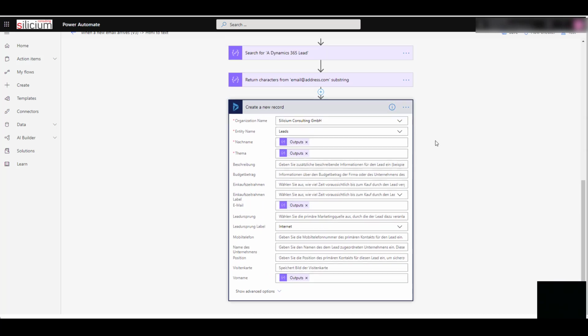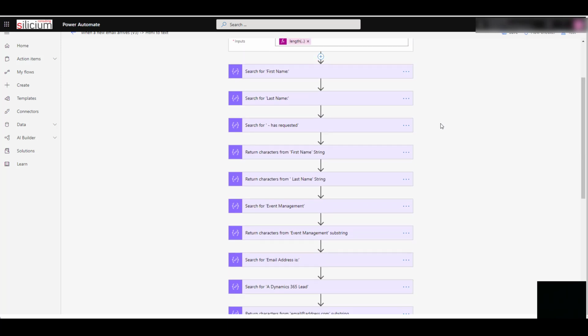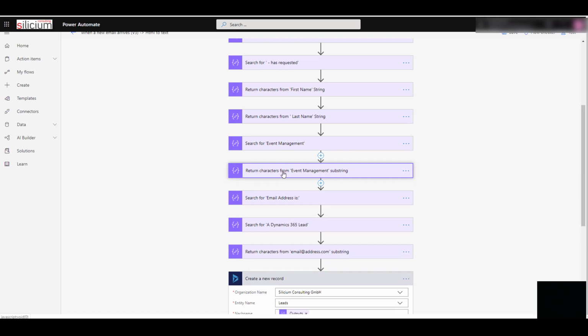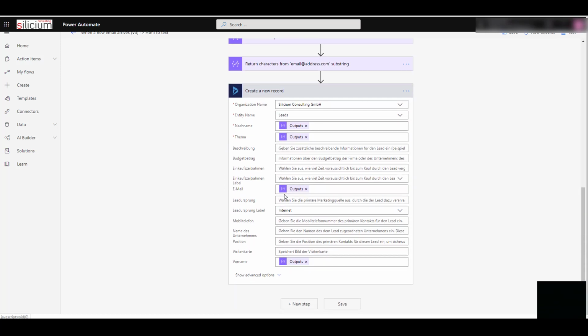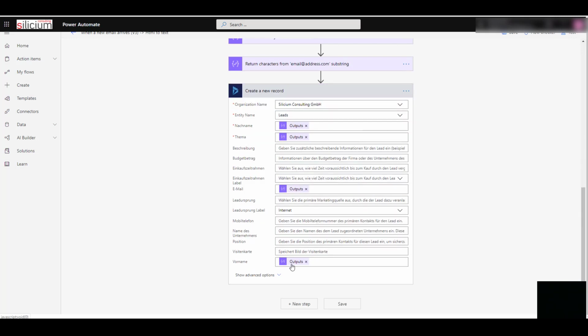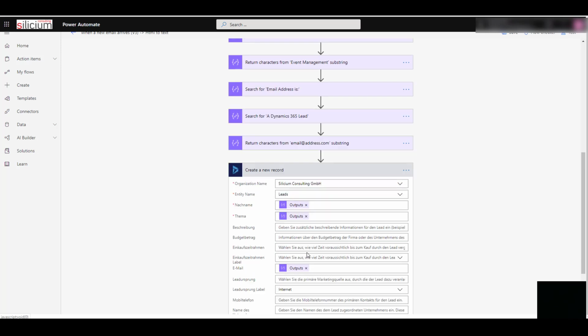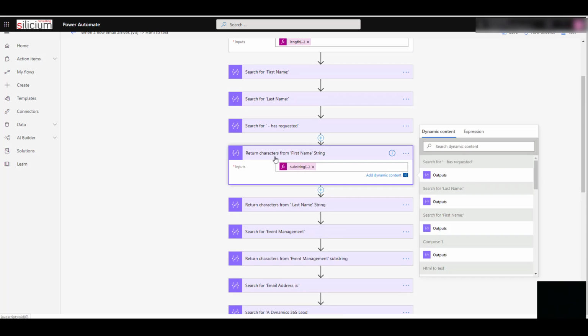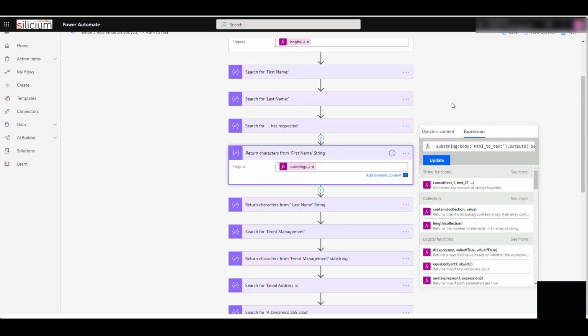The topic will be, which in my case is going to also probably vary from use case to use case, but my topic is whichever white paper they're interested in downloading. In this case, it was event management. Email address is the characters returned from the email address substring. And first name, first name returned from the substring function here.